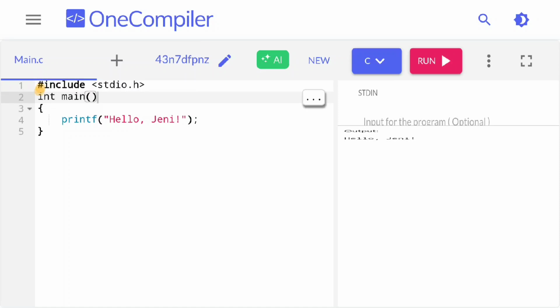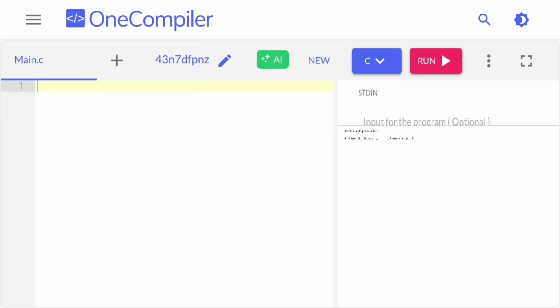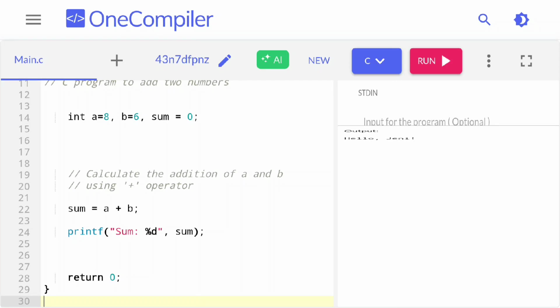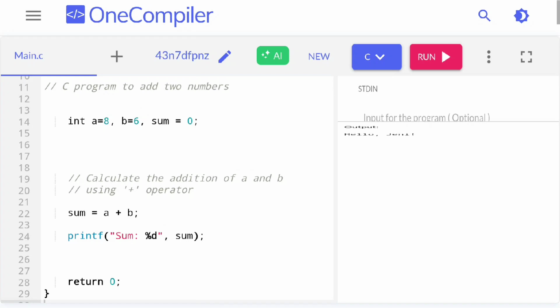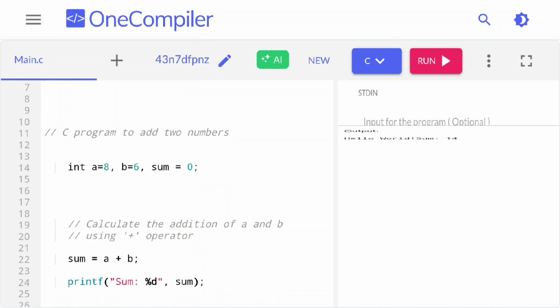This is the simple program, and let's see another program. This is one of the simple C programs. In this program I'm going to add two numbers. Now I run this program. Yeah, I got this answer. My answer is hello world, and my total is a sum of 14.